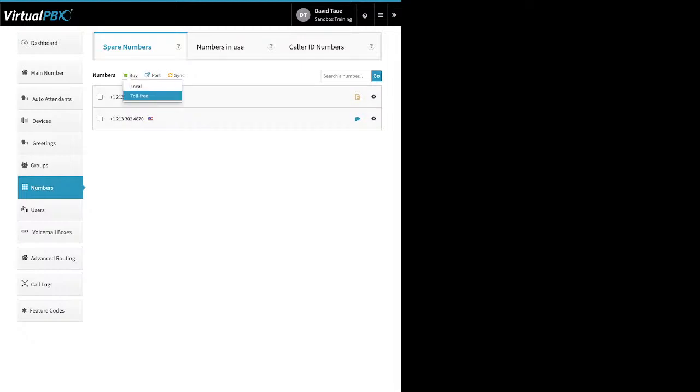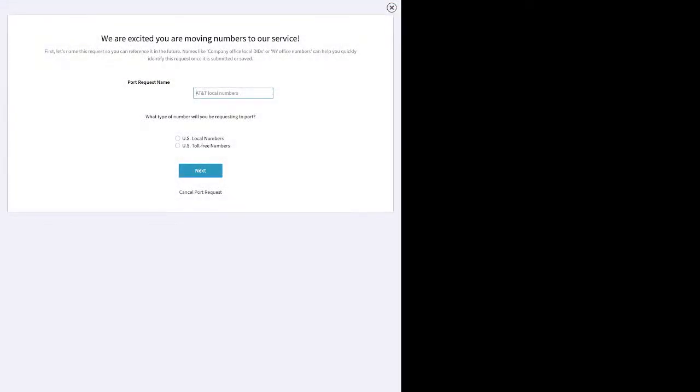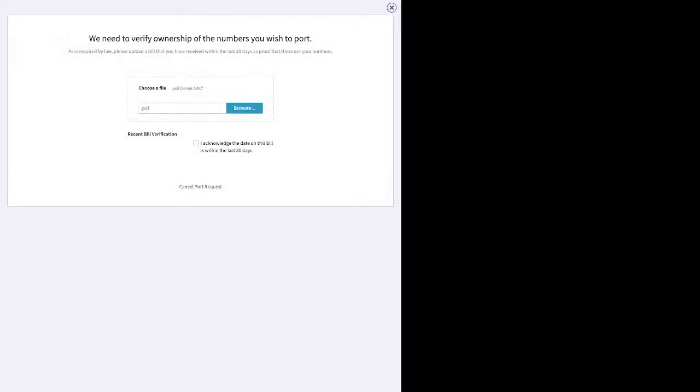By numbers, local toll free, we just add them as a spare number so you can assign them later. Port actually starts the port process. Give it a name, choose local or toll free. Then the system wants you to upload a PDF of your bill with your current carrier, right? So like AT&T. Acknowledge that it's within 30 days. It's going to ask you for the phone numbers you want to port, the address that's associated with those phone numbers that AT&T in this case has on file for you.